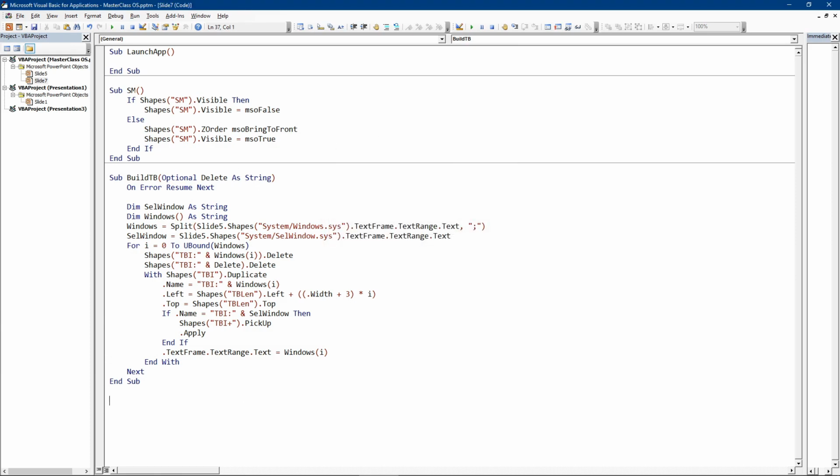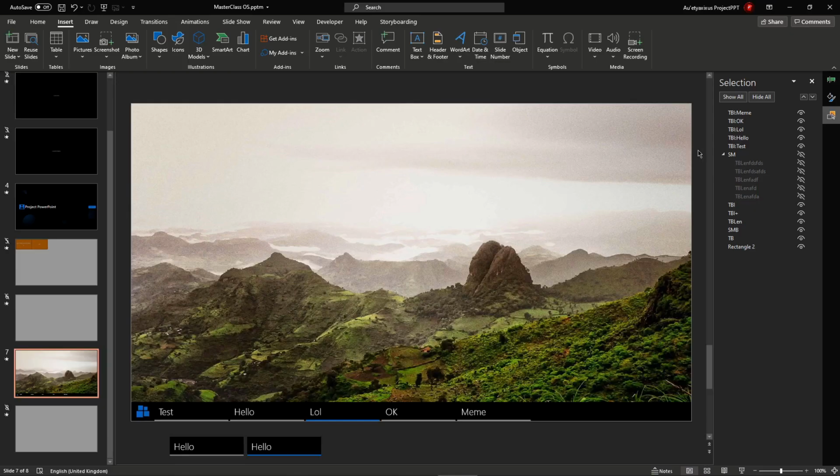So pretty much if we keep doing that, oh, but then we have to pass a parameter, so we have to create a test sub. So sub test, we're going to call build tb with nothing there. 1, 2, 3, 4, 5, 6, 7, 8, 9, 10, and we still end up with the same amount.